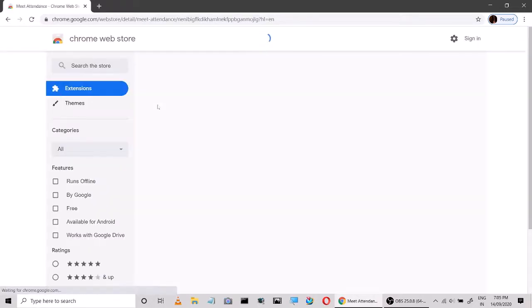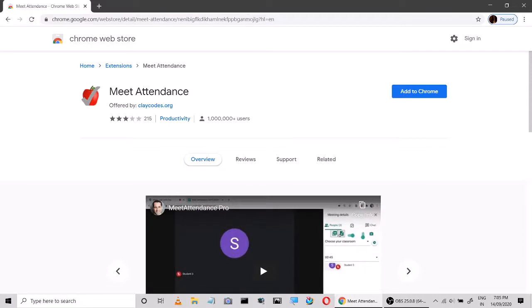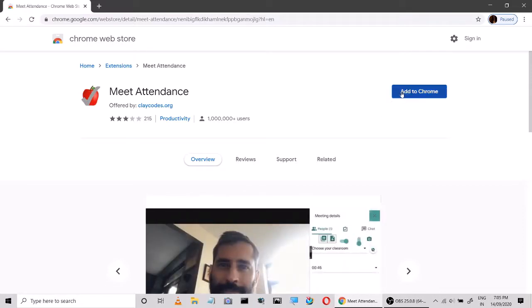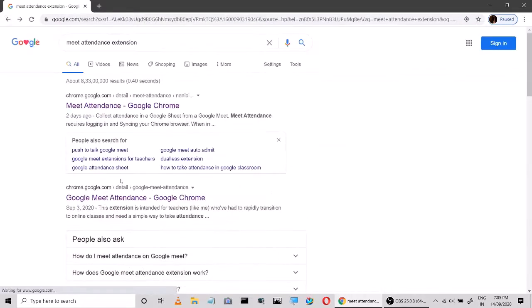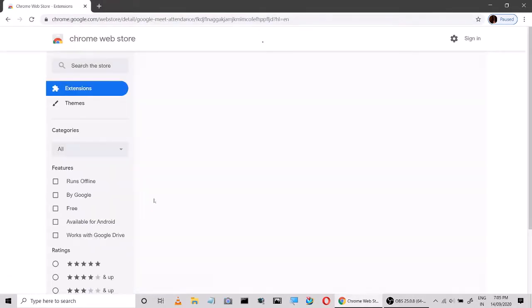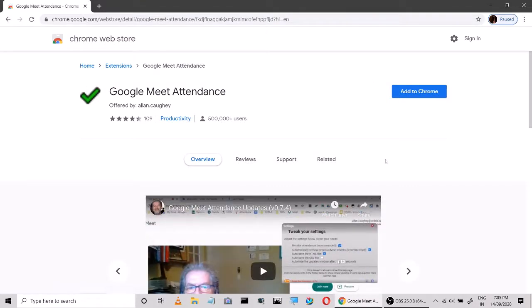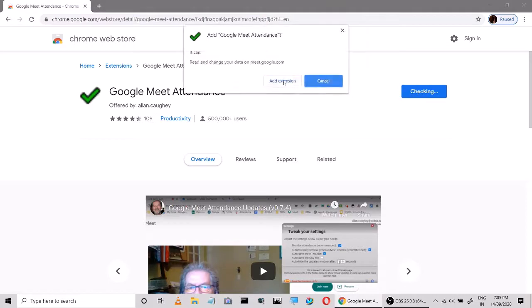Click on this one. You just click on Add to Chrome. Otherwise, you have one more attendance extension here, Google Meet Attendance. You click on this one, and add this one to Google Chrome. Add to Chrome, Add extension.